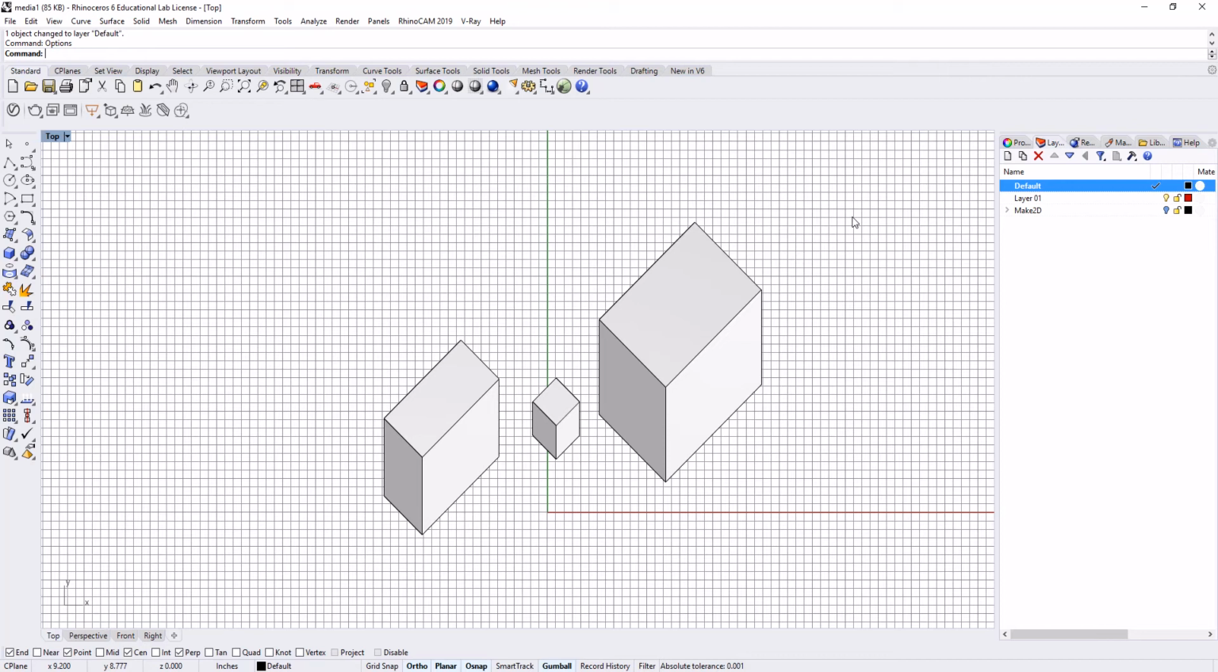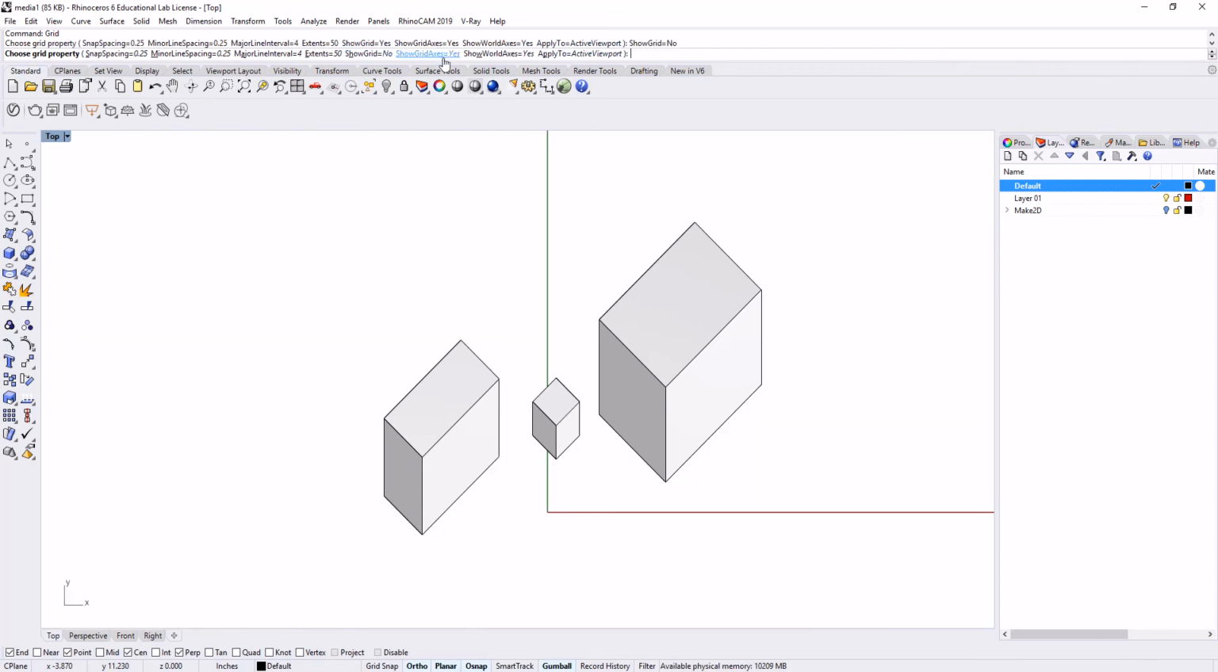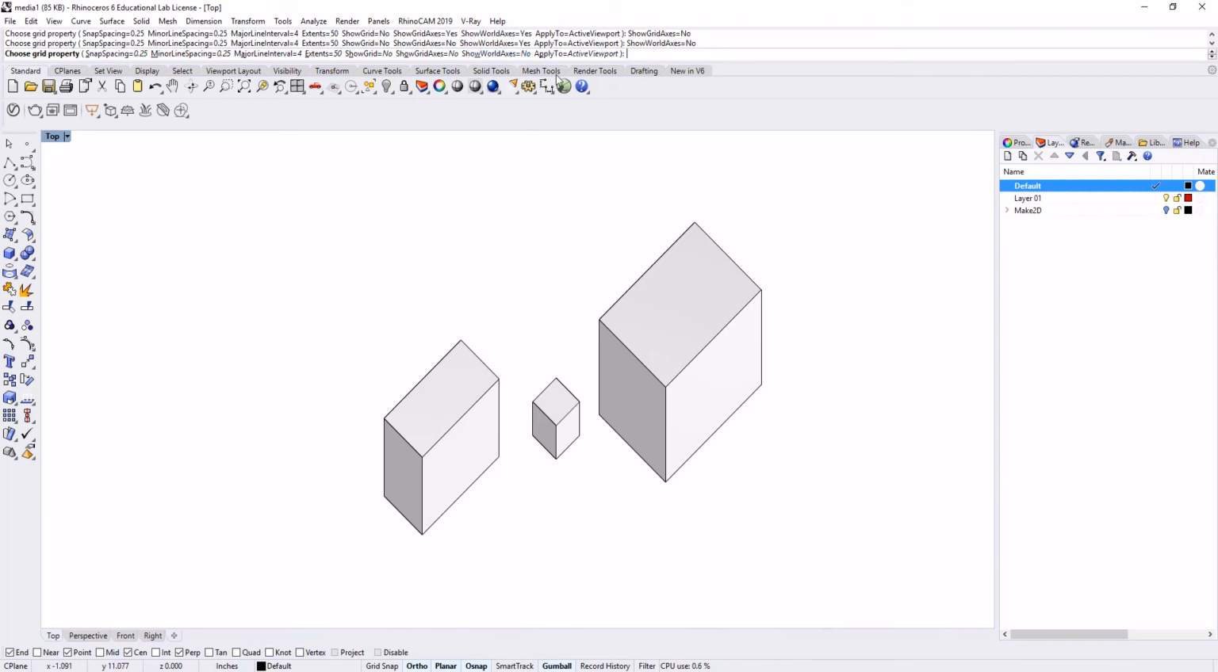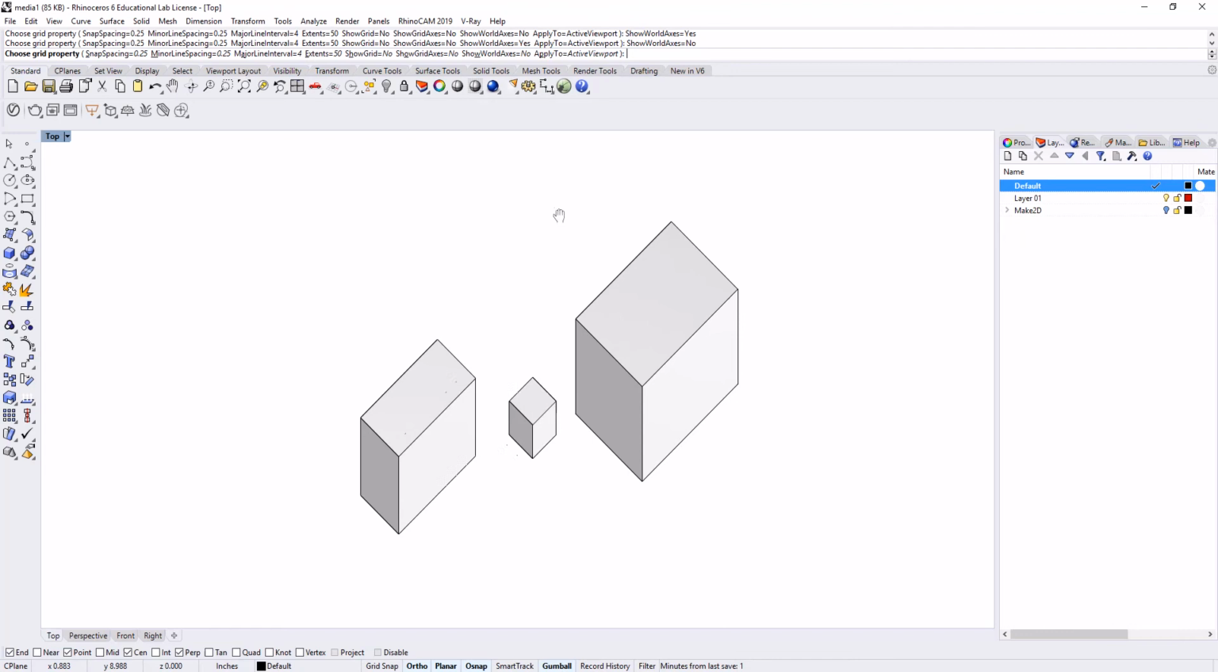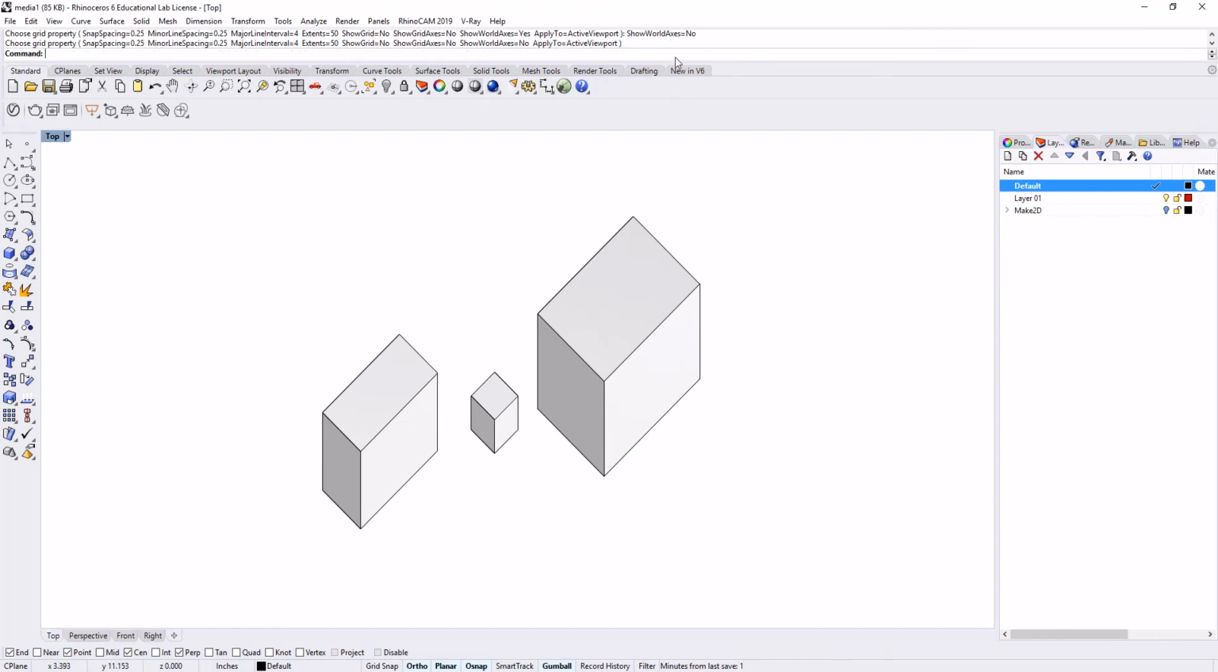The next thing we're going to do is try to get rid of all of these grid lines in the back. If you type grid, you can see a bunch of options pop up on the top. So if we go to show grid, no, show grid axes, no, and show world axes, that'll turn off this little guy in the bottom. So now we actually have a clean environment that we can start to work in for our screenshots.